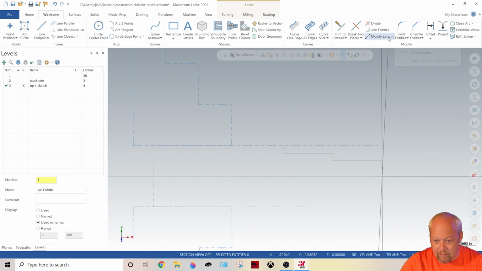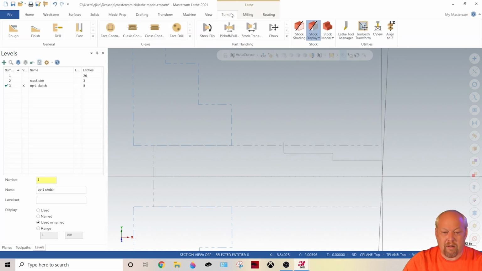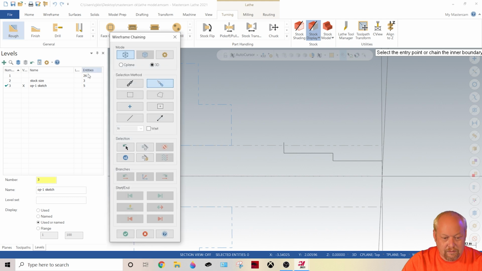Oh, that's not there anymore. Modify length by 50 thou. I always like to do that at the end here to make sure it goes off that. All right, not a big deal. Go to your turning, go to rough. Okay. I'm going to start from that bottom chain and go up like that.